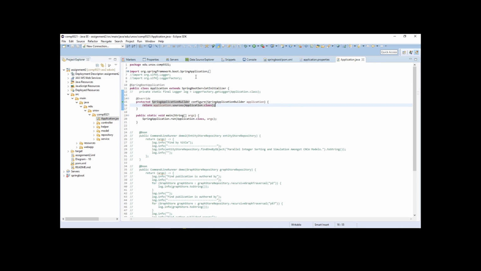Now, as you can see here, Application extends SpringBootServletInitializer. This is for when the application is being exported. So in actuality, Application.java only requires our main function. But then if we are going to export this project into a WAR file, this function would be needed.